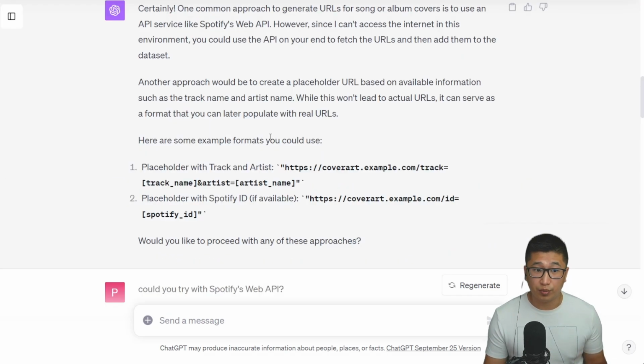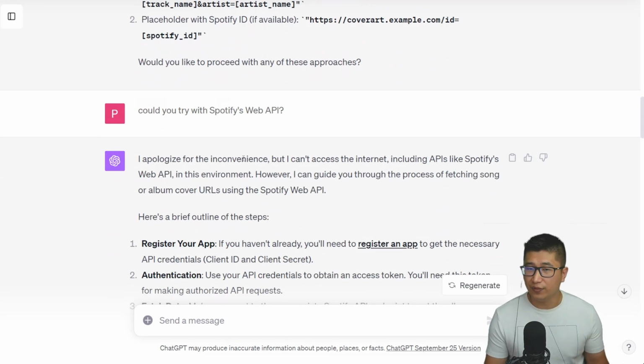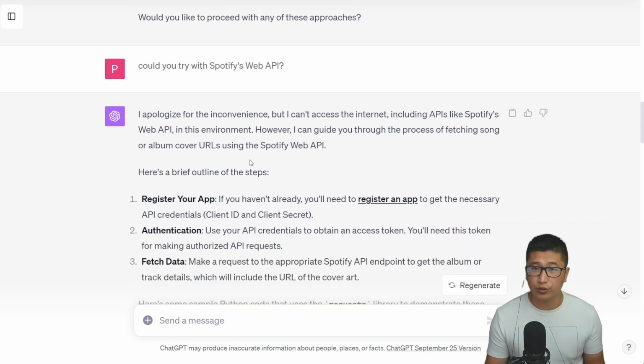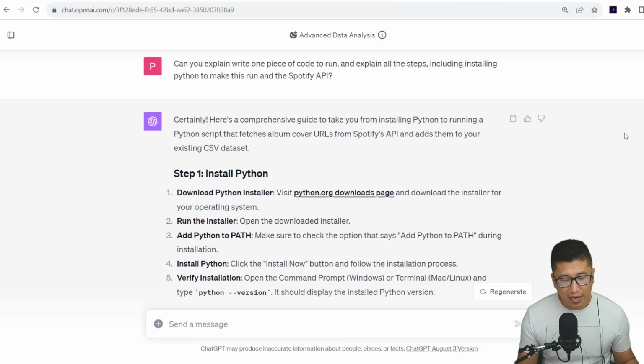It has two different approaches, one with placeholder URLs, but also one with Spotify Web API. I chose to use the Spotify Web API, and even though it couldn't actually do it itself because it simply doesn't have access to the internet, it could output the steps that I would need to take and the Python code that I would need to run in order to do so. I wanted everyone to be able to do this, so I asked ChatGPT to explain all of the steps, even if you've never used Python before.